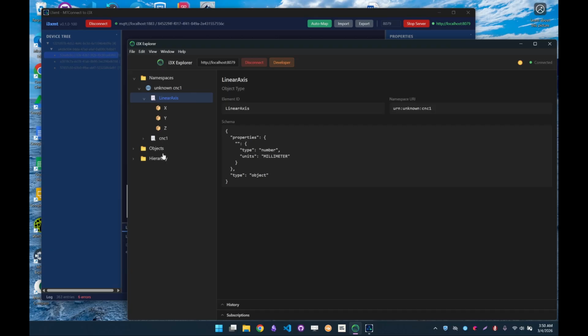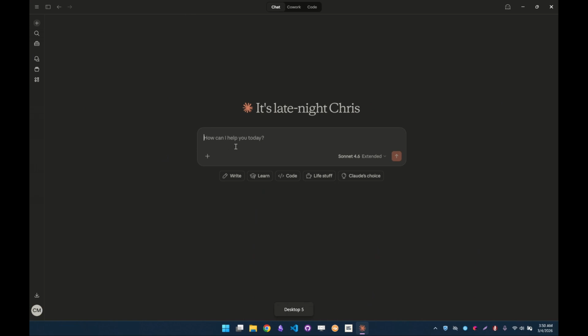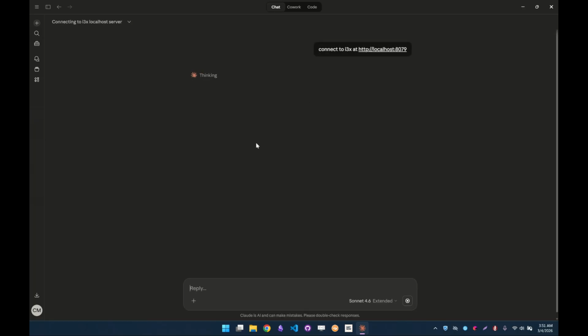All right, cool. So in the background we also have i3X RAG running, which is basically an MCP server that connects to our i3X server, and we're able to query this data with an LLM that supports MCPs. So we're going to move over to Claude, and we're going to tell it to connect to i3X at local HTTP localhost 8079. What this is going to do is connect to our i3X server and index all the relationships, all the objects, all the types.